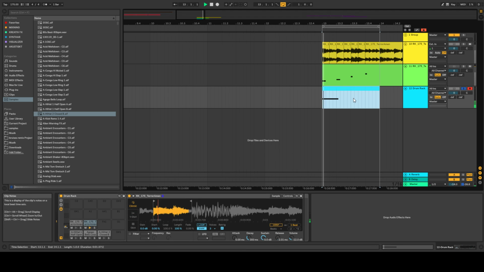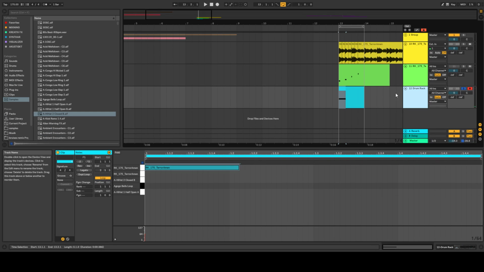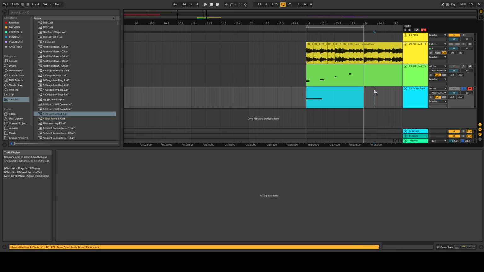So yeah, now you have better control over the velocity. So that's some new tricks to use when making breakbeats in Ableton.